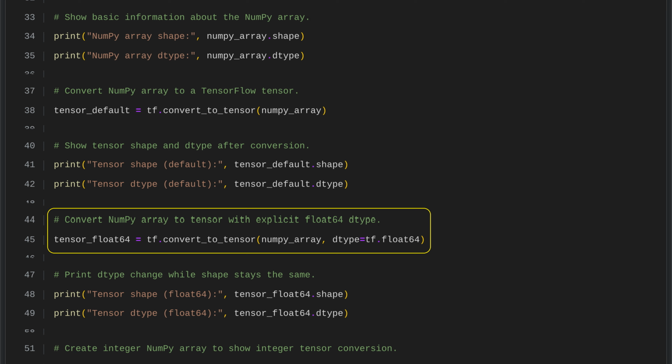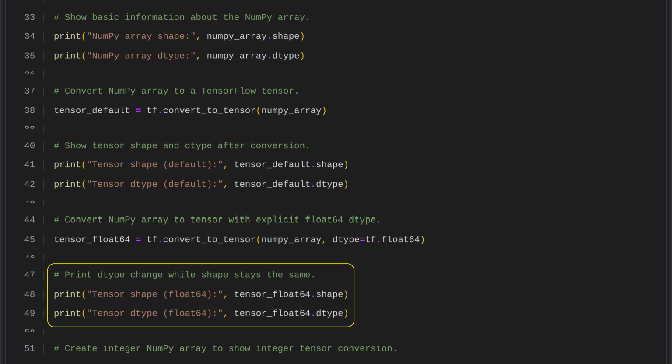By choosing the data type directly, you control how the data is stored and processed, which can influence both the performance and the precision of your computations. This code shows what happens when a NumPy array is converted into a TensorFlow tensor. It prints the tensor's shape, which stays the same as the original array. It also prints the tensor's data type, which has been explicitly set to float64 during conversion. This illustrates that you can change the data type while keeping the original shape of the data unchanged.